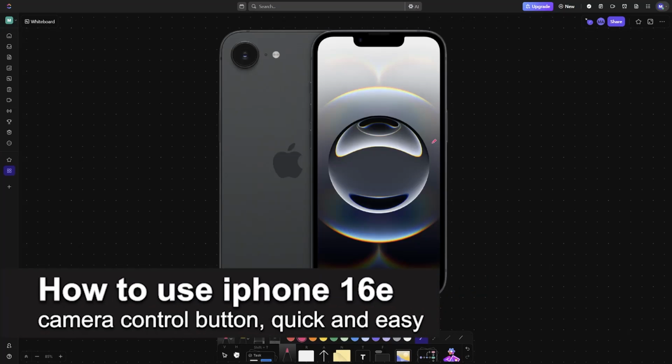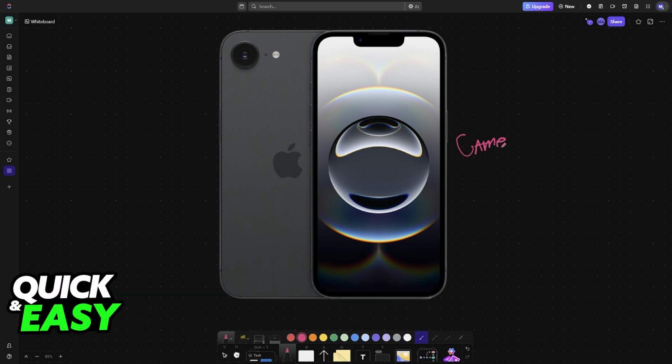In this video, I'm going to teach you how to use the iPhone 16e camera control button. It's a very easy process, so make sure to follow along. The iPhone 16e includes what is known as the camera control button.